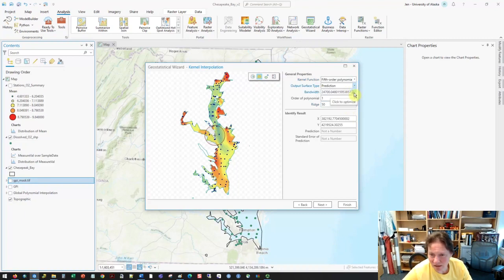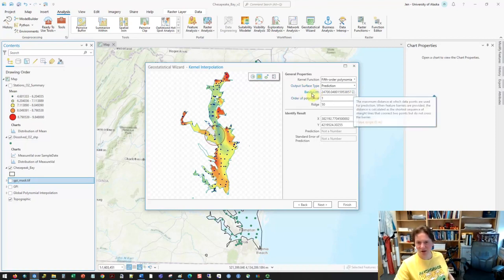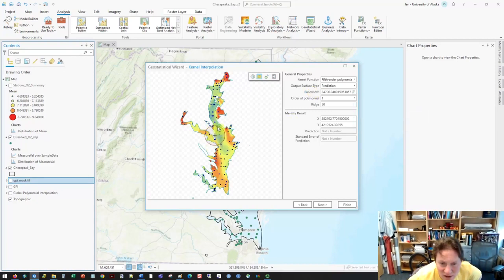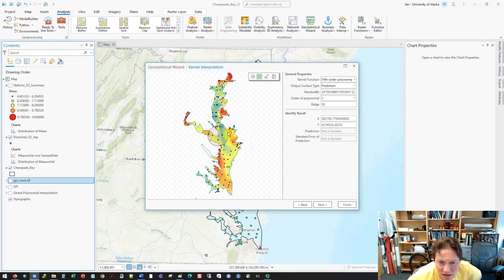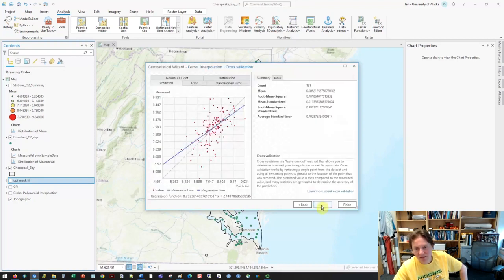I'd like you to do that. So it's figuring out the best distance to look for. If I hover over bandwidth here, it says the maximum distance at which points are used for the prediction. So it doesn't want to go too far, but it wants to go just far enough. And you can see the bandwidth size right here, that circle. That's how far. So the data points within this circle would be used to do your interpolation for the smooth area you see within this circle. All right, so hit next.